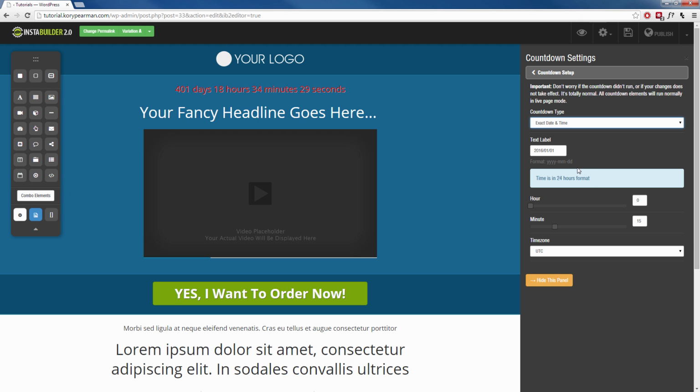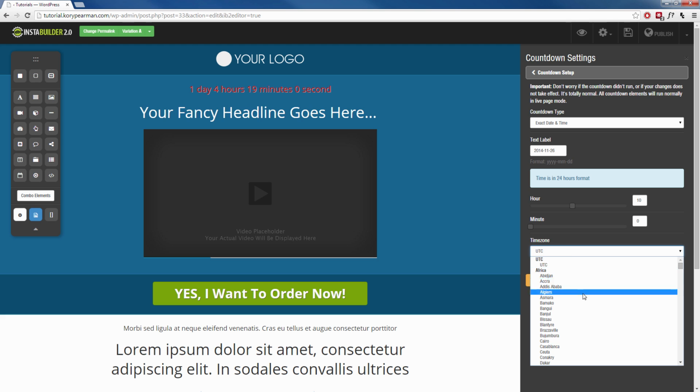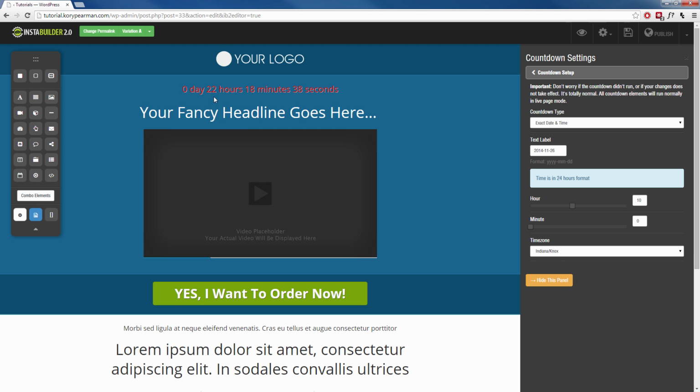And the way we're going to do that is we're going to click inside of the date here, and choose which day we would like for this timer to end. So I can choose the 26th, for example. And then below here, we can choose the hour and the minute. So we can say at about 10 o'clock. And then we need to choose our time zone. There we go. And now we can see our timer has 22 hours and 18 minutes left, and it's going to end on November 26th at 10 a.m.